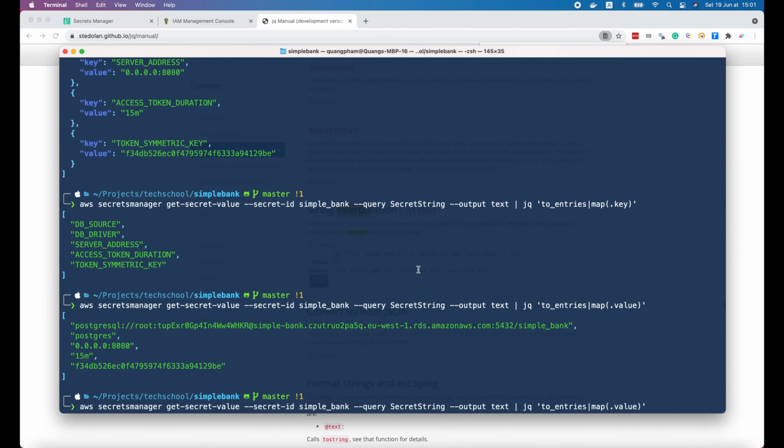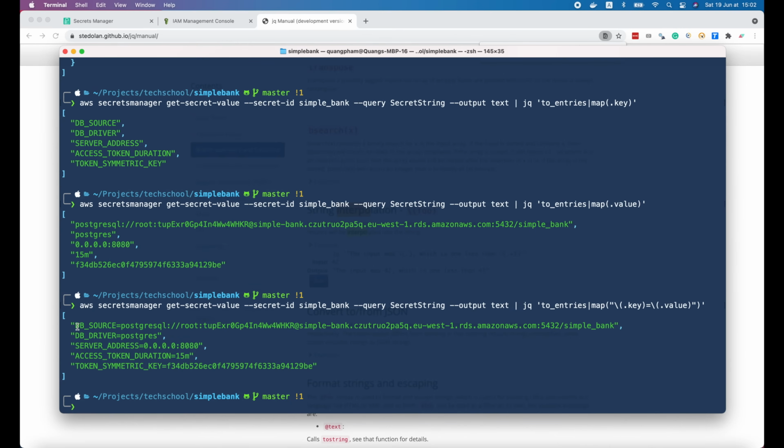In our case, for this map function, we will first wrap it as a string. Then the first interpolation expression should be .key, followed by an equal sign, and then the second interpolation expression will be .value. Okay, now we've got an array of 5 strings. Each stores one environment variable in the desired format.